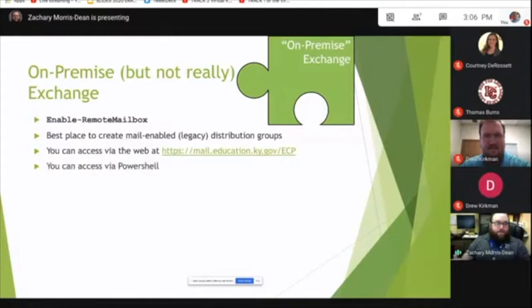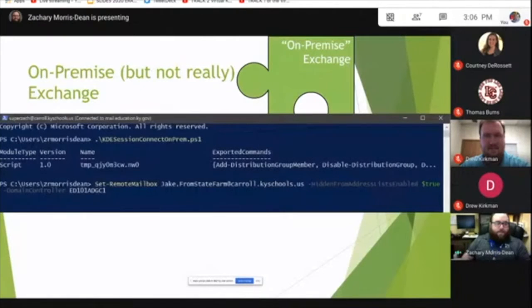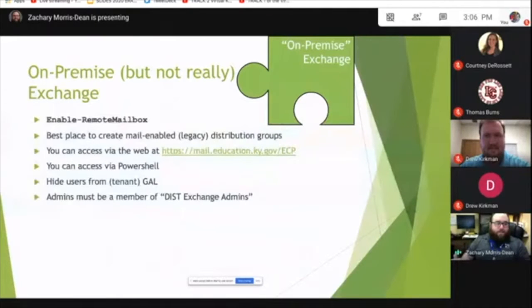You can access this via PowerShell, which I highly recommend. And if you want to hide users from your tenant GAL, this is where you would do that, by setting the hidden from address list enabled to true. And then to administer this, there's a security group in your AD called Disk Exchange Admins, and that's where you would do that. OET manages this as well.